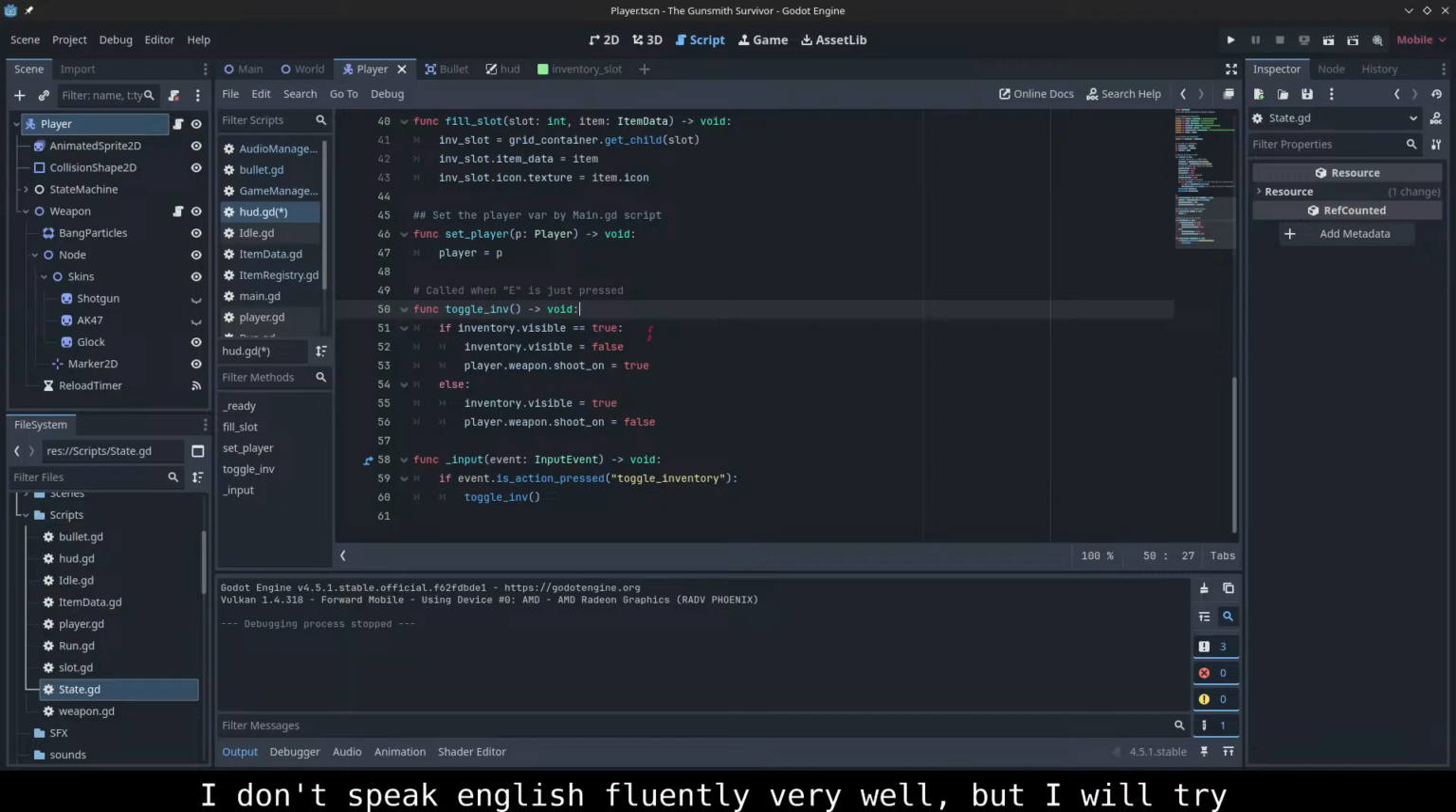If inventory visible true. If the inventory is visible, turn it invisible, and if the inventory is invisible, turn it visible. That's what I wanted.